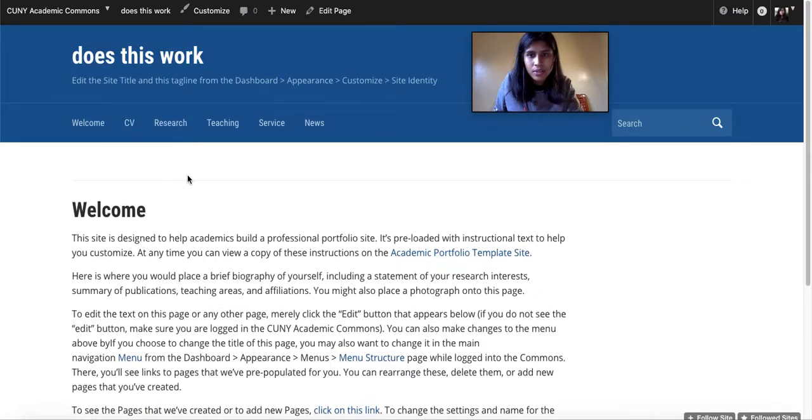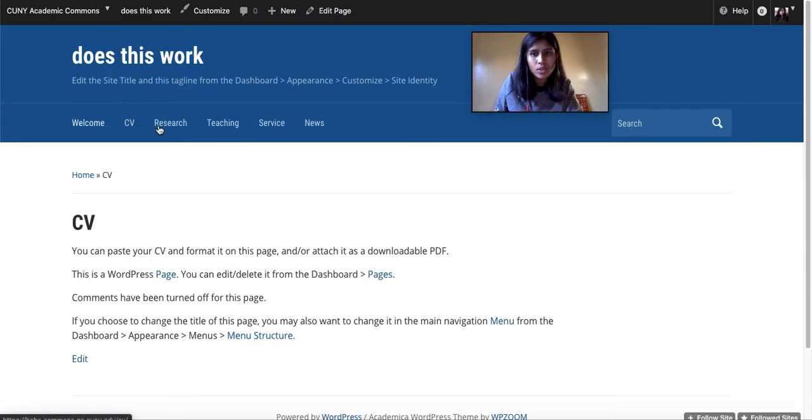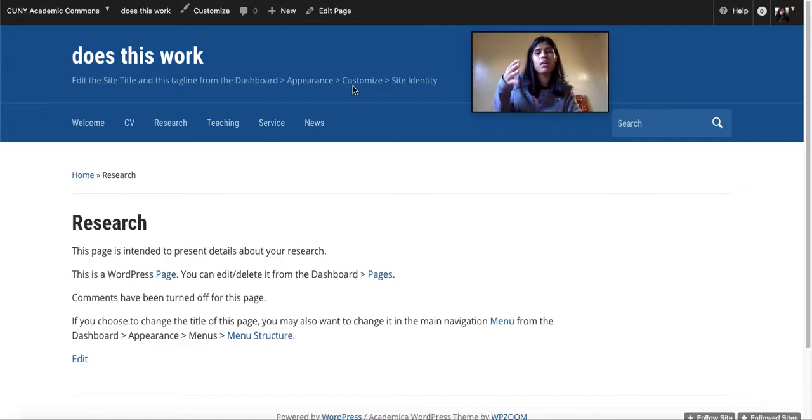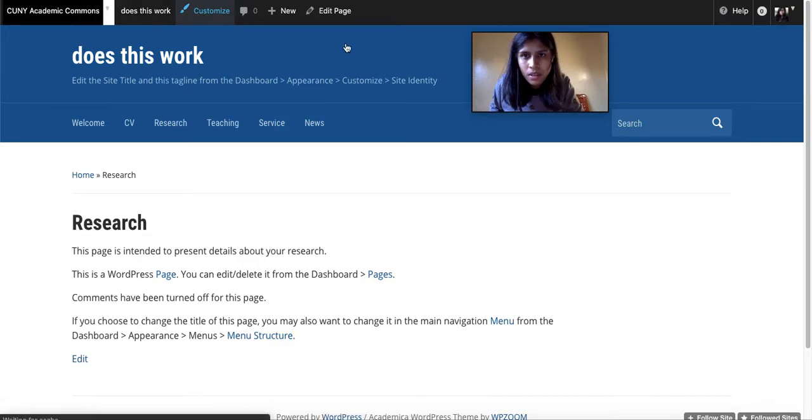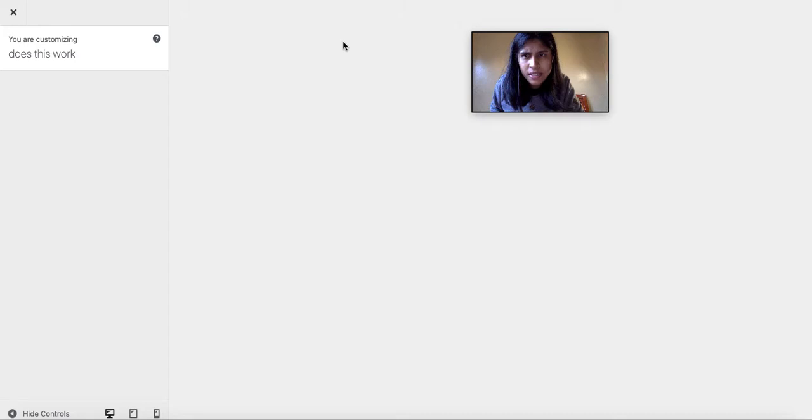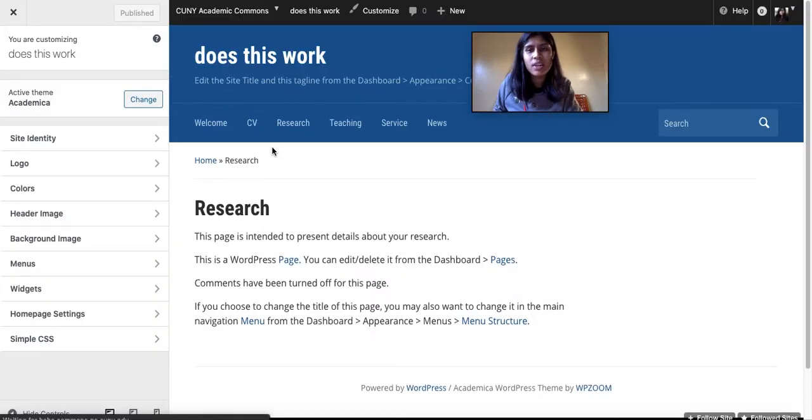And then I also have all the different tabs, like the 6 pages, 1 2 3 4 5 6. You have the CV, the research, the training, service, news, and so on. These are all the default tabs on this website. Obviously you can customize and change it, so let's go back. All you have to do is click on customize.